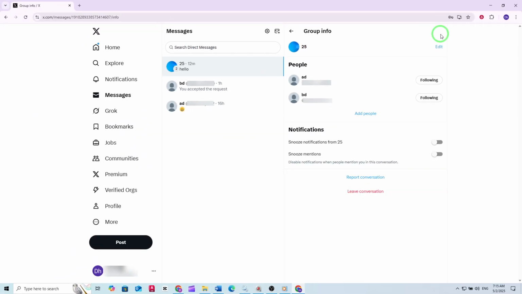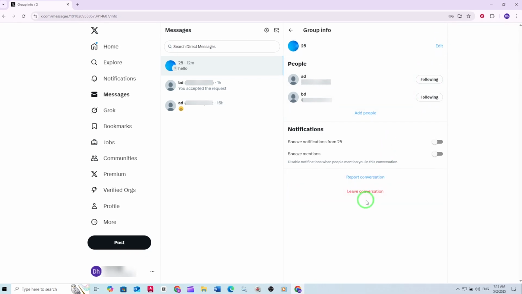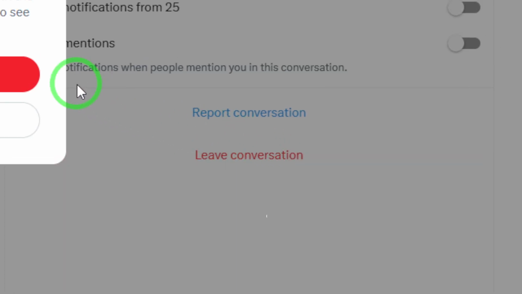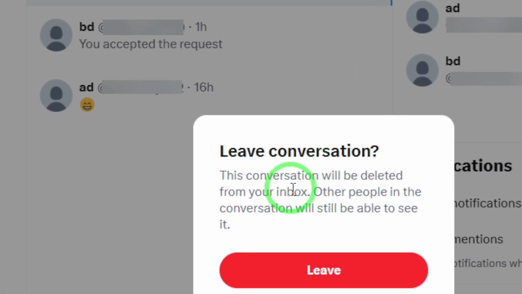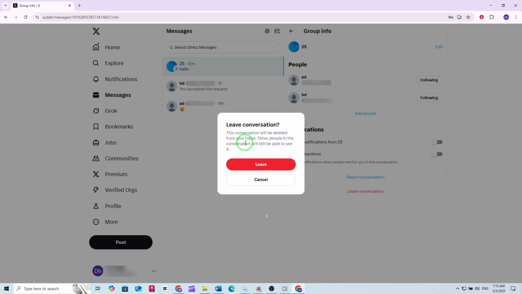Within the group info panel, you'll find several options. Look for the one labeled Leave. Click on Leave, and a prompt will appear asking you to confirm your decision. This step is important, as it prevents accidental exits from group chats. Go ahead and confirm that you want to leave the group.